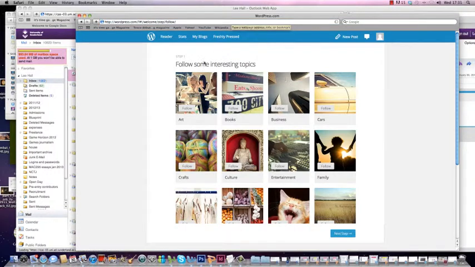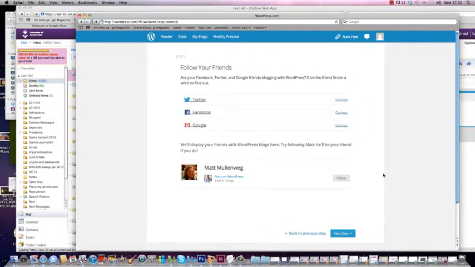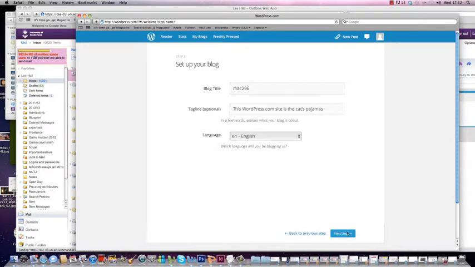So there's a few options here, and you can choose to follow other people to find out what else is going on, or just click Next Step. And I'm just going to click through these processes. We can add all of this later.